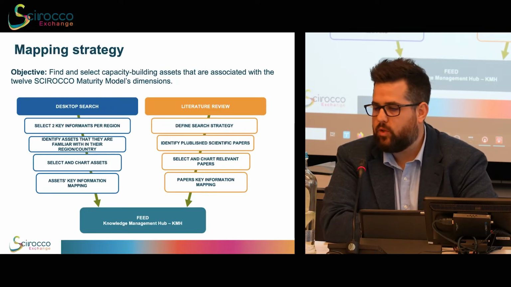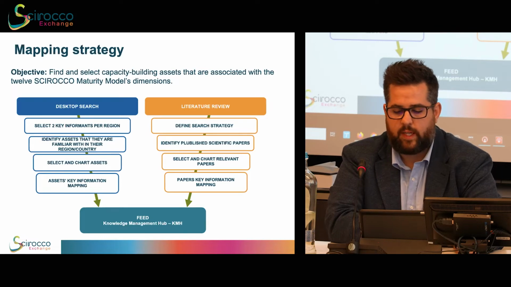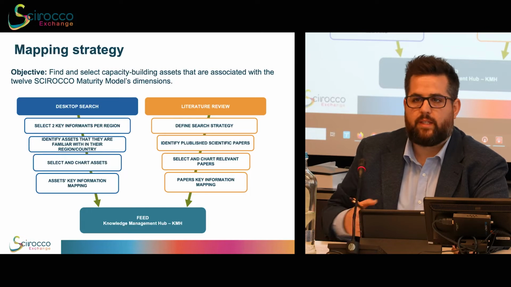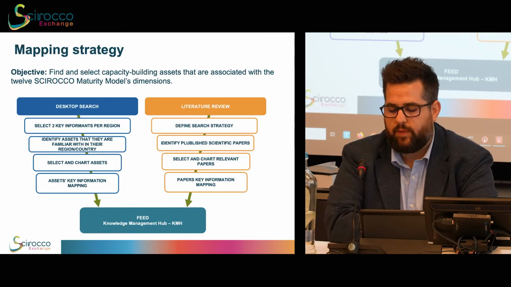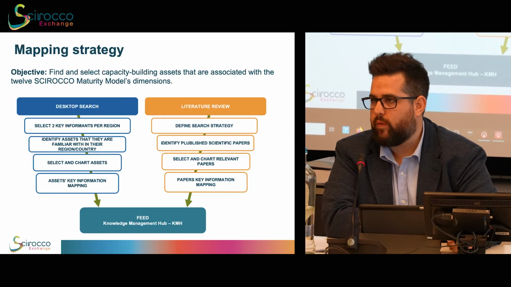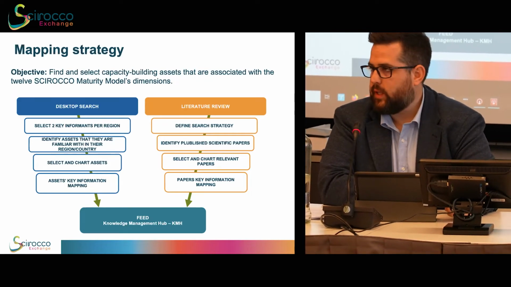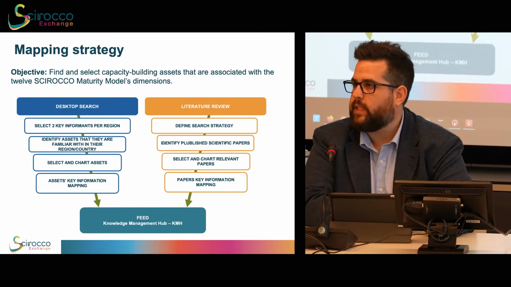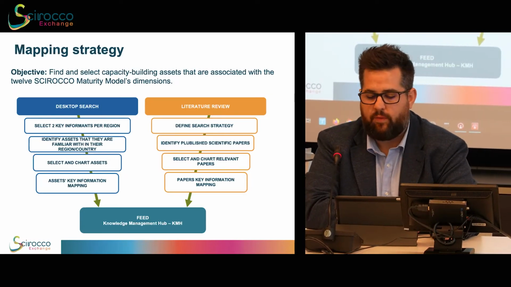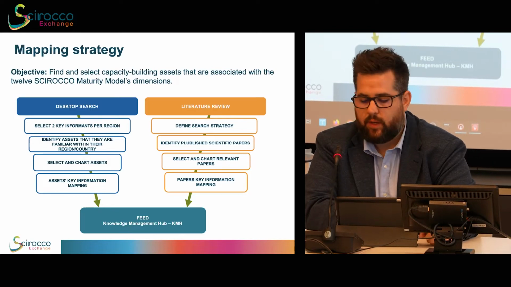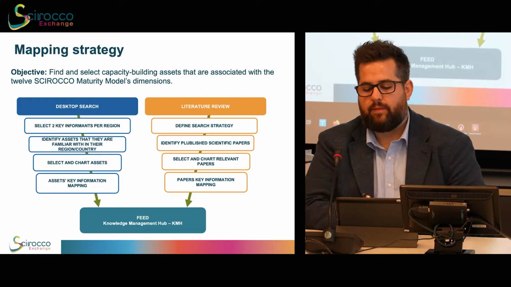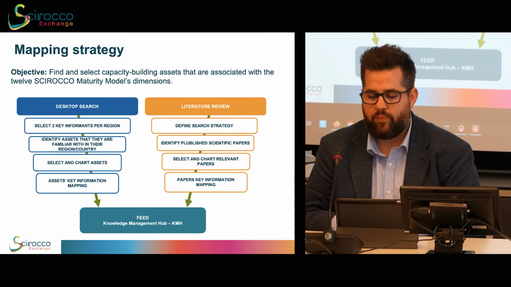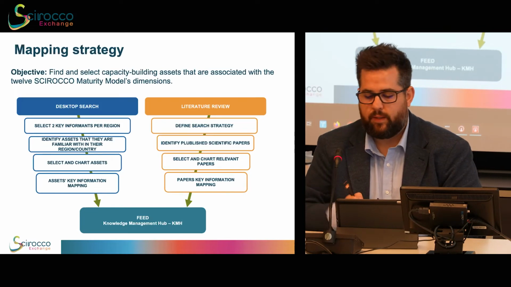And it is based on two methods: a search of grey literature from the zero exchange regions, which we call desktop search, and a search of existing literature from the scientific databases that we have named literature review. So both approaches are qualitative. In the desktop search, we requested the participating regions to select two key informants, experts in integrated care, and ask them to identify, select, and chart assets that they consider useful to advance on integrated care. And we mapped them in an Excel sheet.